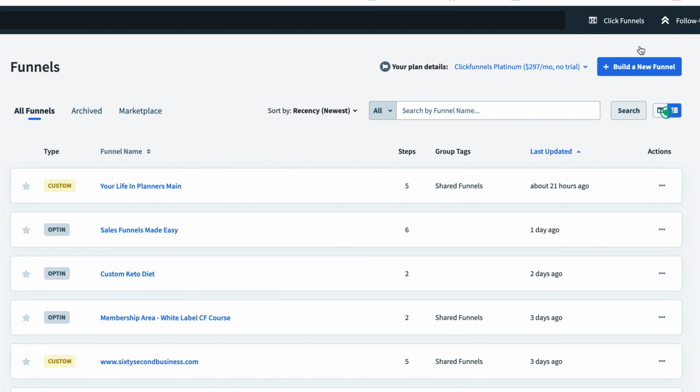All right, the first place to duplicate your funnel is right here in the funnels screen. So what I've done is I've gone up to the ClickFunnels menu, gone down to funnels, and then just find the funnel that you want to duplicate. We've been working in the Sales Funnel Made Easy funnel. If you click the three dots that are over to the right, you can go down and click on duplicate. So that's the first way.